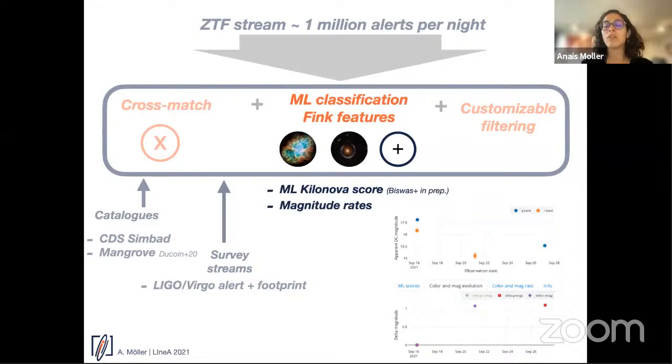So I'm showing here on the bottom right, a light curve on the top. So it's the apparent DC magnitude against observation date. This is ZTF data for actually a kilonova candidate. And below in colors purple and red, you can find the delta magnitude as a function of time. And we can do this also normalized by days. So this is a quantitative thing that you can actually use to filter this stream.